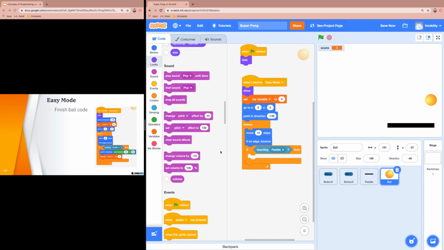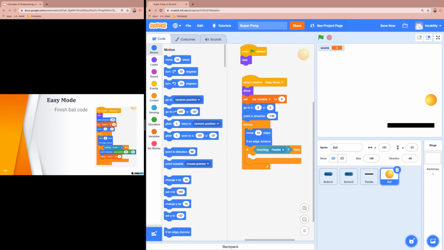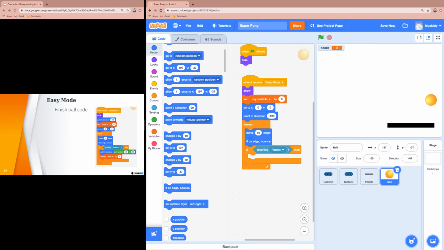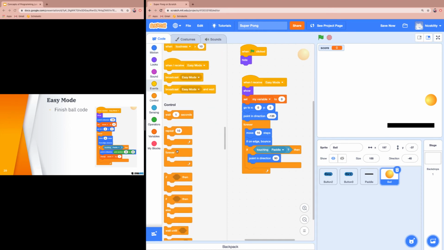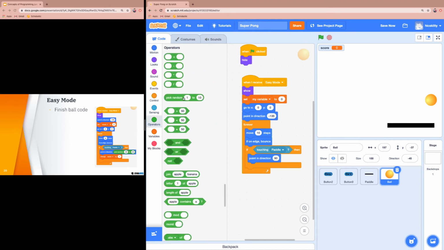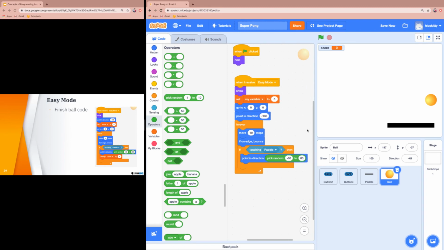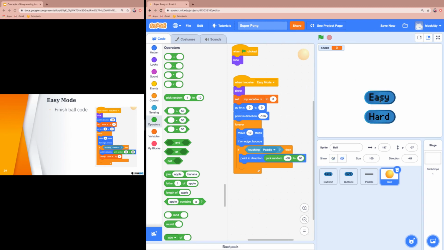then I'm going to have it point in a different direction. And this is just to add some more chaos. I'm going to have it point in direction, and then we're going to use our operator of pick random. And then we're going to have it pick a random number between negative 80 and 80. So now when I click the green flag, I click the easy mode. When my ball hits this paddle, it's going to go off in a random direction. So now it looks a lot more like an actual Pong game.